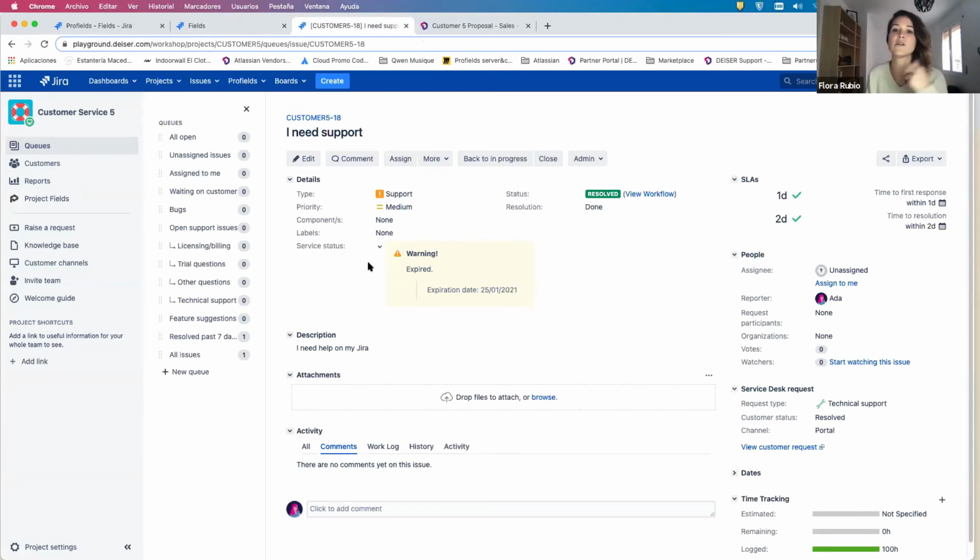Just because I've asked a script field to advise me whenever there is a date which is expired. Well, now my agent, when he enters this issue, will see that the contract is expired. So he should reach the client, the salesperson, the manager, whatever he wants to do, but at least he's aware of this situation.